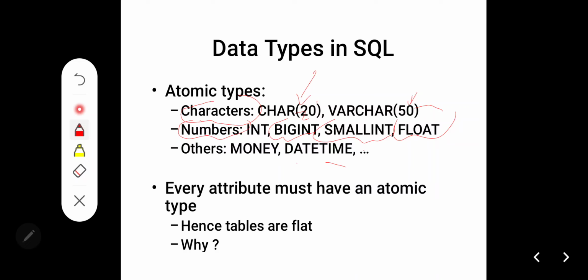Every attribute must have an atomic type. You can see the answer why. You can comment below this video.